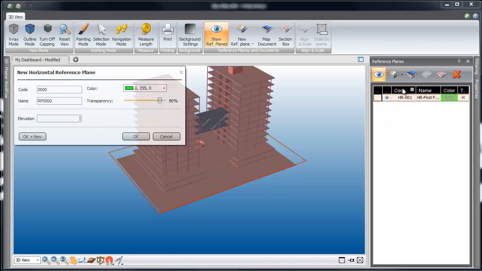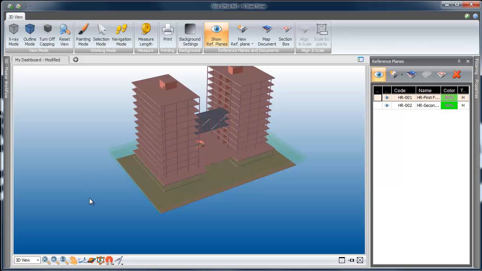Next, I'm going to add another horizontal reference plane, again giving it an intuitive code and name for sorting and grouping over in the reference plane palette. But this time, I'm going to manually type in the elevation I want. I'll hit OK to view the reference plane, and when I orbit the model, I can see that a new plane has been created.